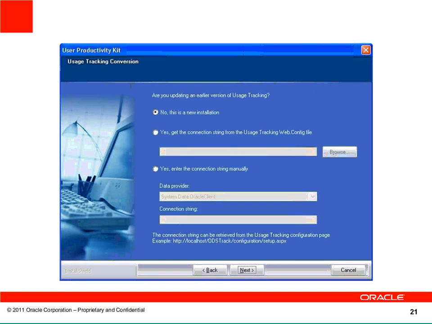Okay, this screenshot is about if you have an existing usage tracking, that is from the previous versions like 3.6.1 or even lesser, you can update your existing usage tracking into your knowledge center. If it is a new install, simply say no, this is a new install and go ahead. If you want to update, you have to provide all the information that was presented on the screen.